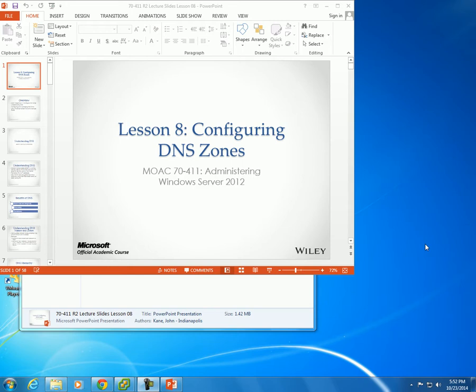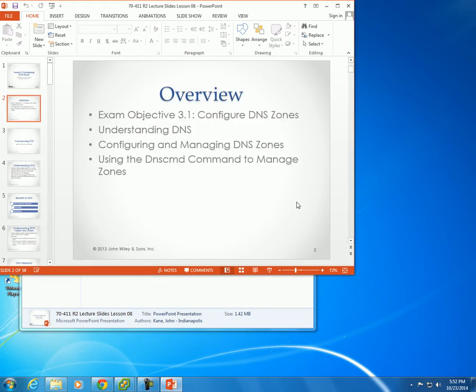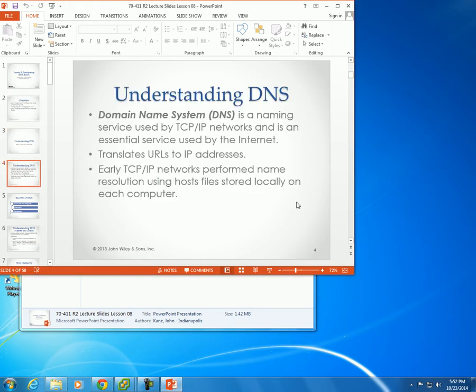All right, so let's talk about DNS zones first. DNS, domain name system. It's used on TCP/IP networks, like it says. It's used to translate names to numbers pretty easily, URLs to IP addresses. Everybody knows what a URL is: Uniform Resource Locator, or a web address.